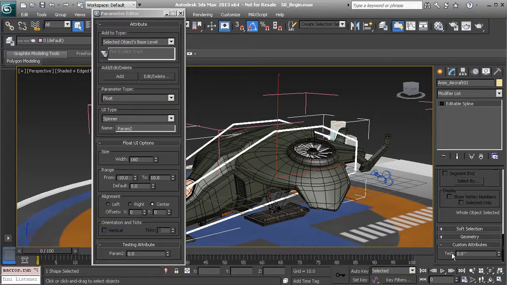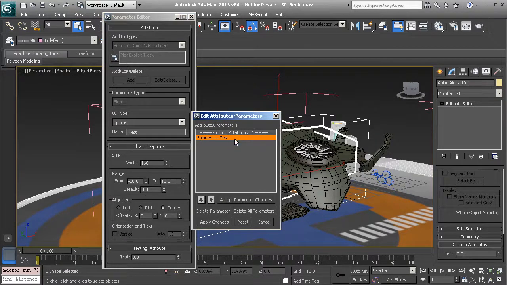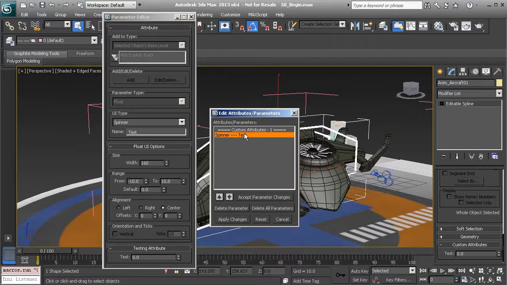Alright, so we've added this parameter. How can we go in and remove it? We'd select the object that holds the parameter, and now from the same dialog window, we would choose Edit Delete. So there's that parameter. Very important, if you decided on, let's say, changing any properties of this attribute, after you change those properties, you need to make sure that you choose Accept Parameter Changes and Apply Changes. If you do not apply the changes, what's going to happen is that the parameter is going to remain the way it was created originally.